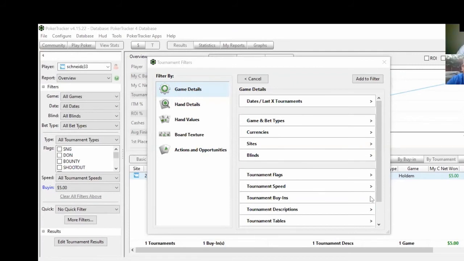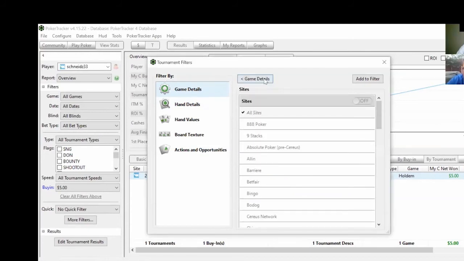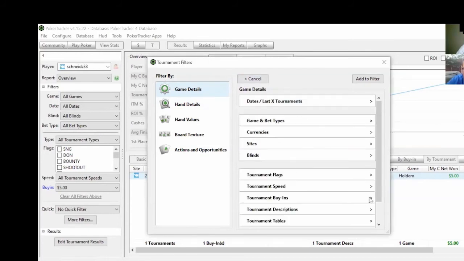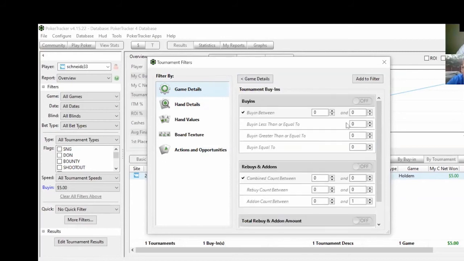I can see it, but I still see that same tournament filters page. Game details, tournament buy-in. What happens if you click on tournament buy-ins there? Nothing happened. Let's go back to game details. Tournament buy-ins. Let me pull that up here. There we go. How about all? Ah, yeah.